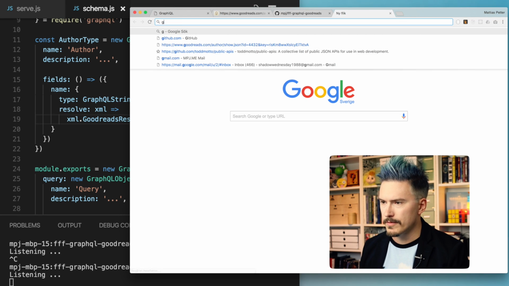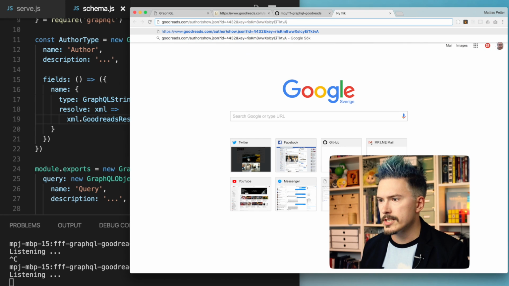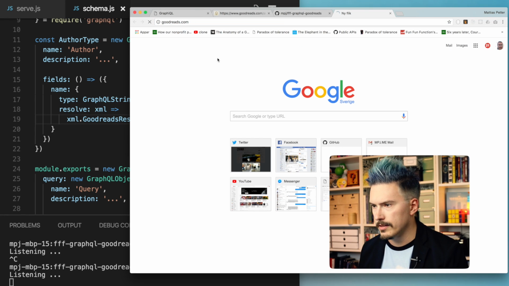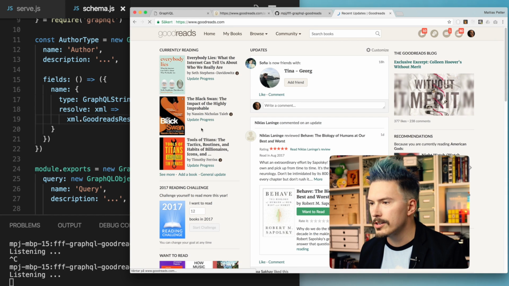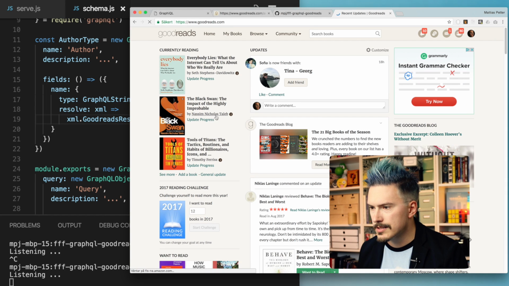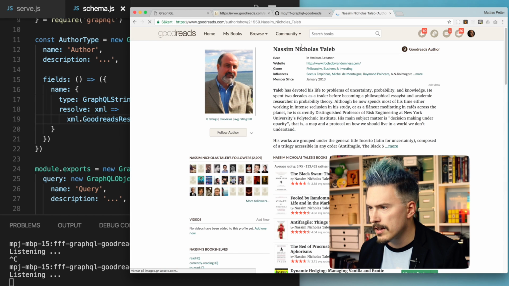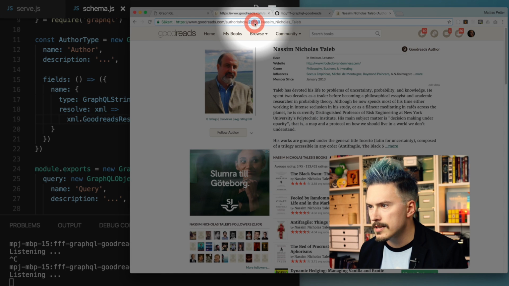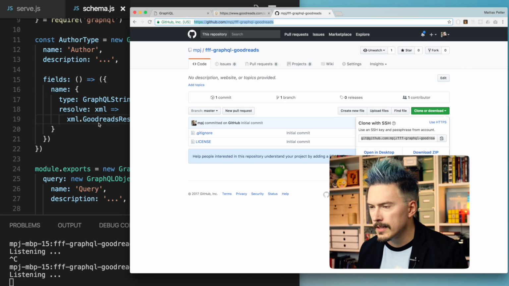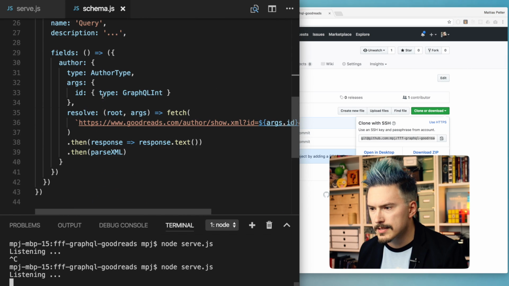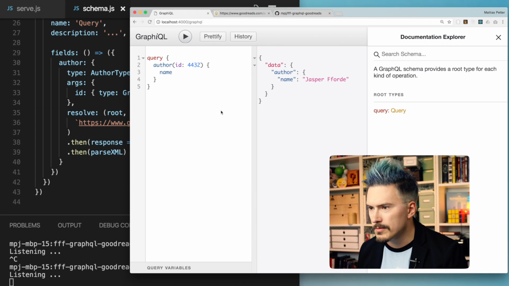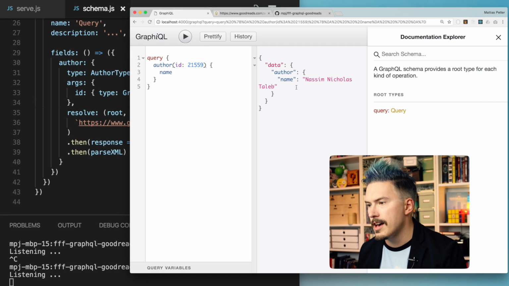Just for funsies, let's check out another author just to see that everything works and that I haven't accidentally hard-coded something in. Okay, so let's check out Nassim Taleb. His ID is here. And let's paste that in. Oh, hang on. I'm gonna paste it in here. Boom! Nassim Nicholas Taleb. Excellent.